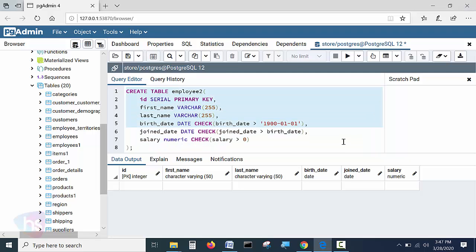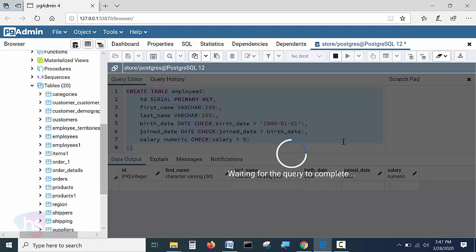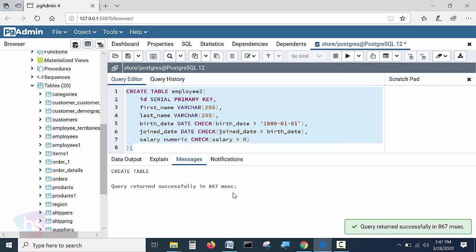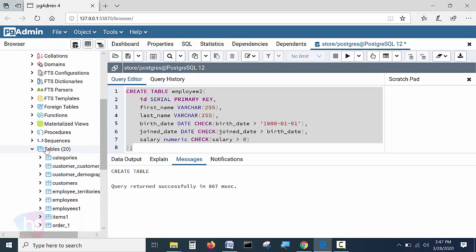Now I am going to insert data here. Execute. Yes, it's really great. Query returned successfully and the table employee 2 is created. Now refresh.